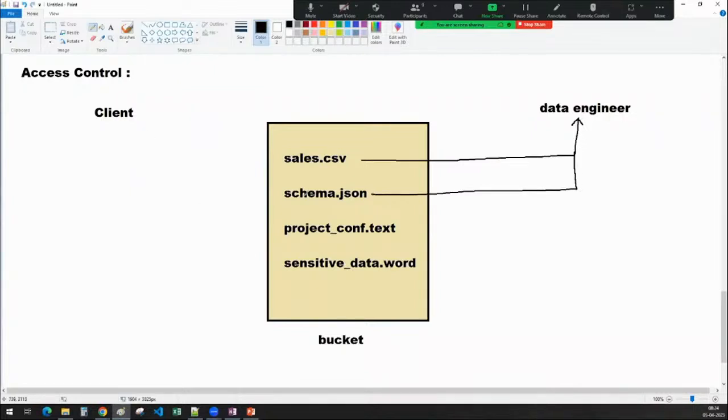Inside a bucket, the data engineer has to access only a few files. What about a client? A client has to access all the files inside a bucket. Now how do we achieve it? This is a very good question. I have a bucket with plenty of files, but only a few files should be accessible to a few people, while some people need access to all the files inside the bucket. So that is where the concept of access control comes into the picture.